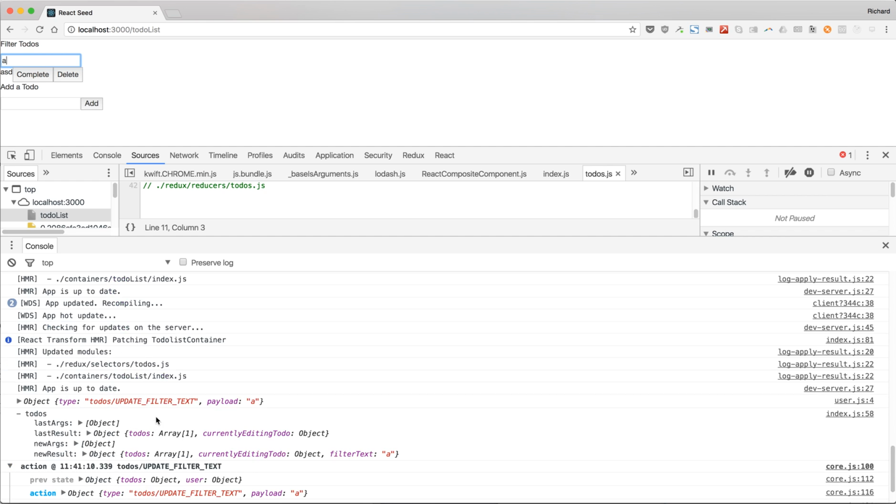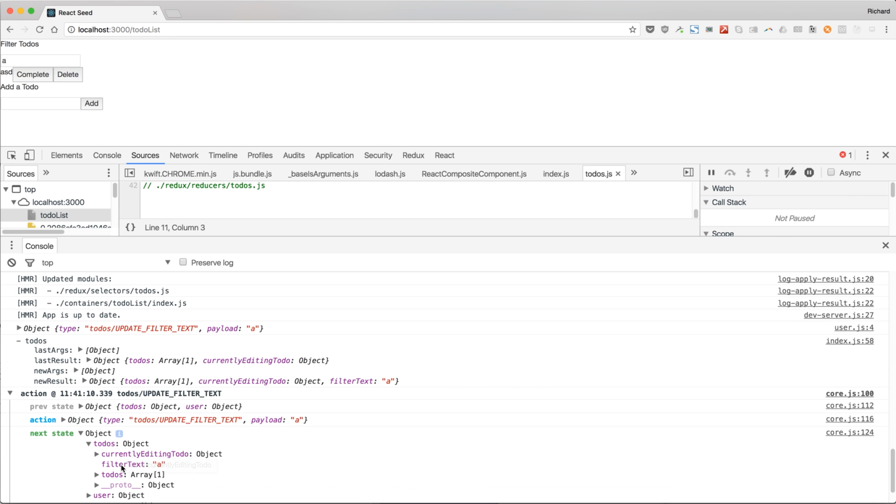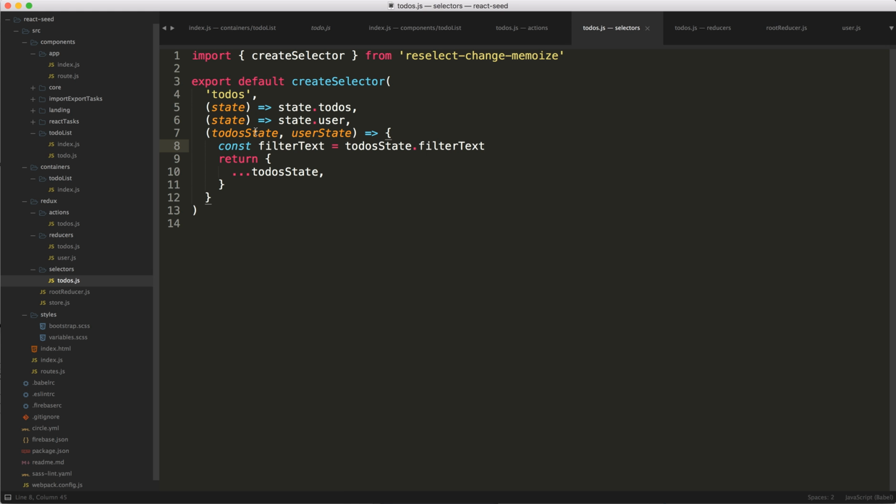The filter text isn't there until you type something. Interesting. Right, here you go. So to-dos filter text. So we've got that. That would be in to-do state, because that's state.todos, right? That's this.filterText. So we've got the filter text, and where are the to-dos? They're in the to-do state, in the to-dos. So we've got the to-dos, right?